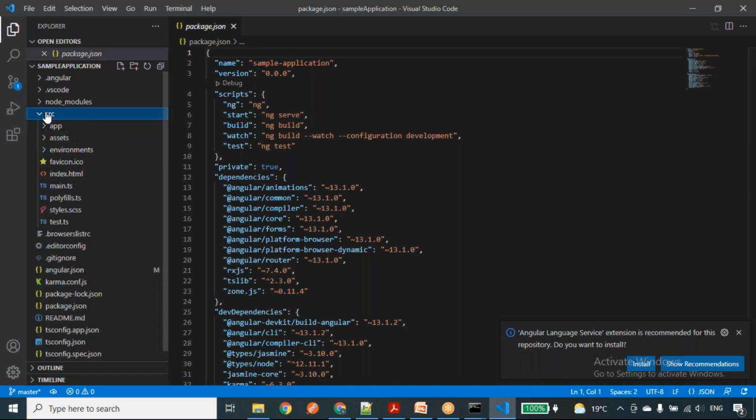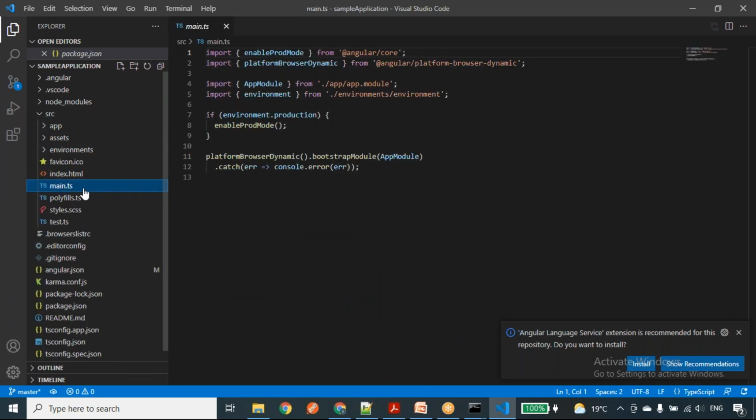So I'll explain in detail. Once you expand this SRC folder, we have main.ts. This is the root file which triggers the Angular application. The compilation process starts from this main.ts. I'll show you this.